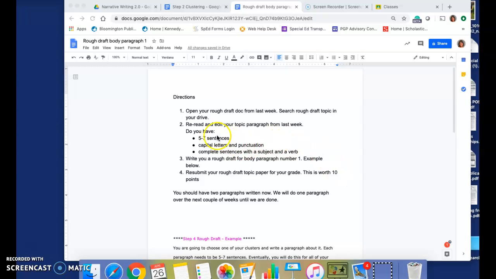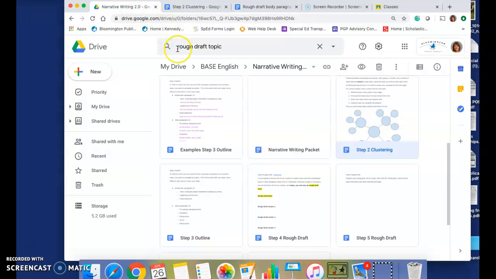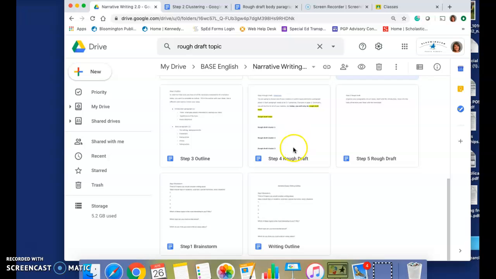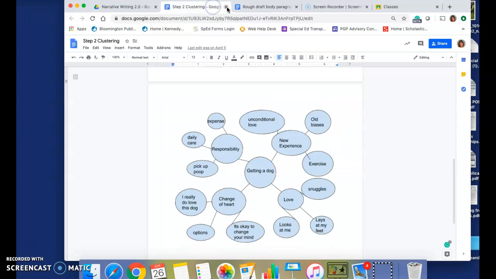So what I want you to do is open up your rough draft document from last week. I returned this to you. The way you search for it is to type rough draft topic into your drive. It'll look something like this. Here's my drive. I just put rough draft topic and it'll show up right here. Click on that and it should bring you to our assignment from last week that you turned in. We're going to add to that every week.